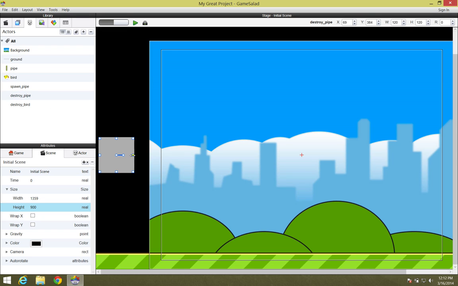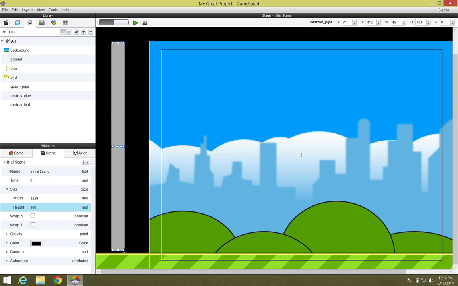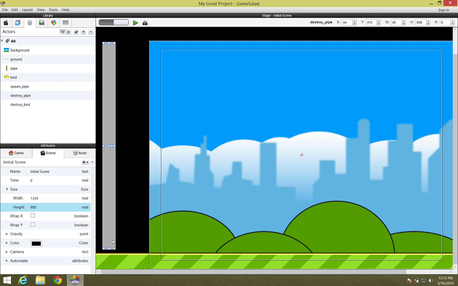And then we will take the destroy actor, or destroy pipe actor, and drag that over on the left-hand side here. And I'm just going to resize that a little bit, because our pipes are going to be quite large coming across the screen, so we want to make sure that this is about as large as our pipes, which that should be just fine. And we'll set that up right about there.